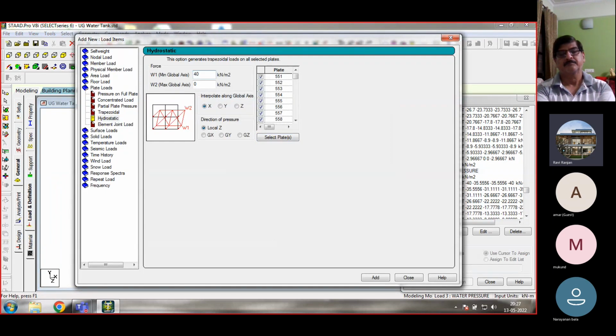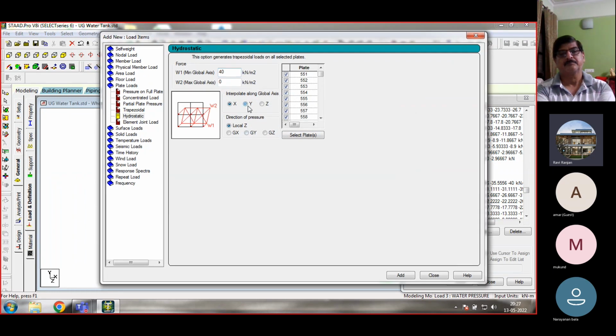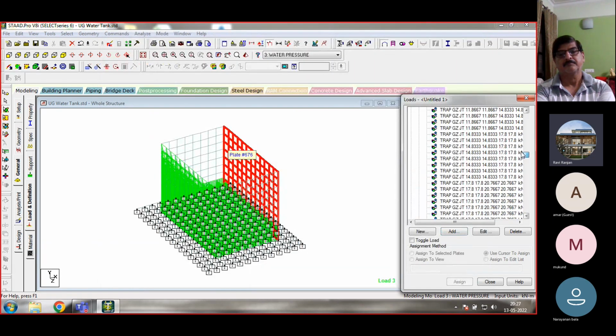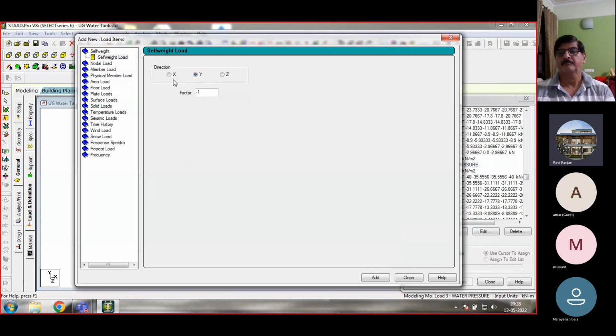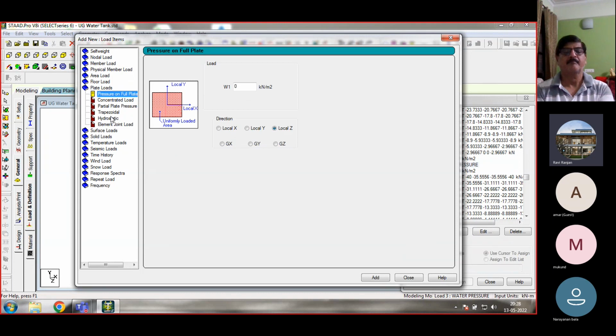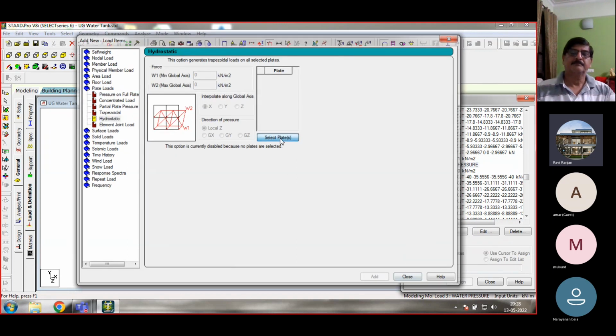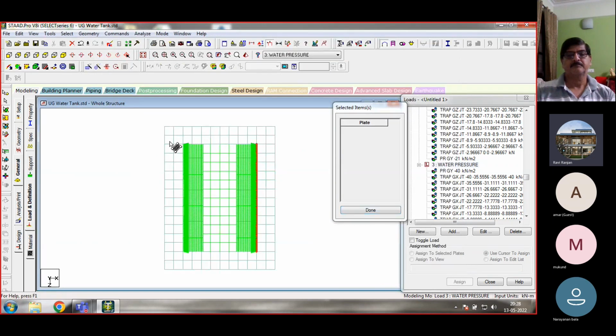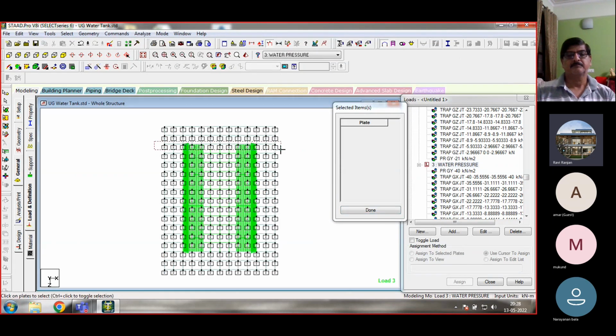40 kilonewton from this side. And Y-axis, global, G-axis pressure direction, add, then close. Done. Again in Z-axis we have the 4 wall side there. Add plate load, hydrostatic load, select plate, go to top view again, select this third row in Z-axis.